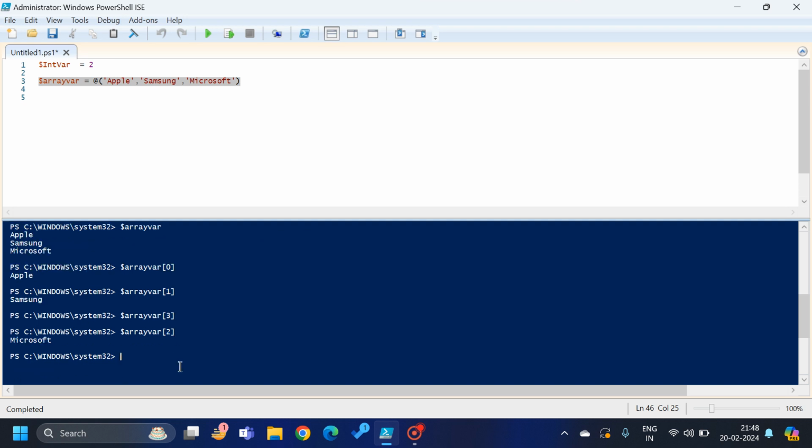Now, as I told you, in PowerShell we can modify the values in a variable at any given point of time, right? So at the moment, my array variable holds three options, and let's say I want to add one more option. What I can do is type the array variable plus equals to, and then assign one more value to it.